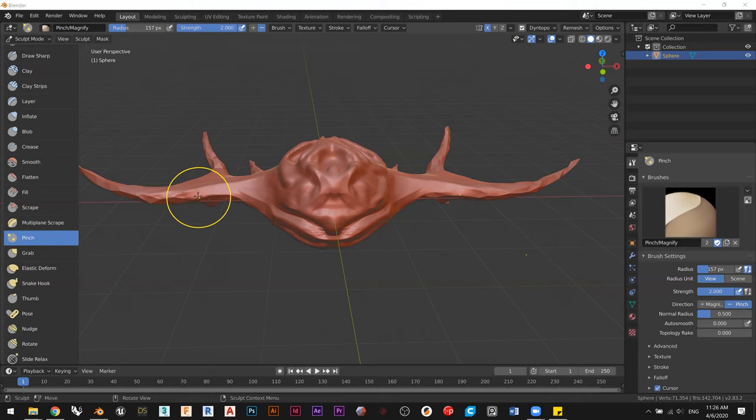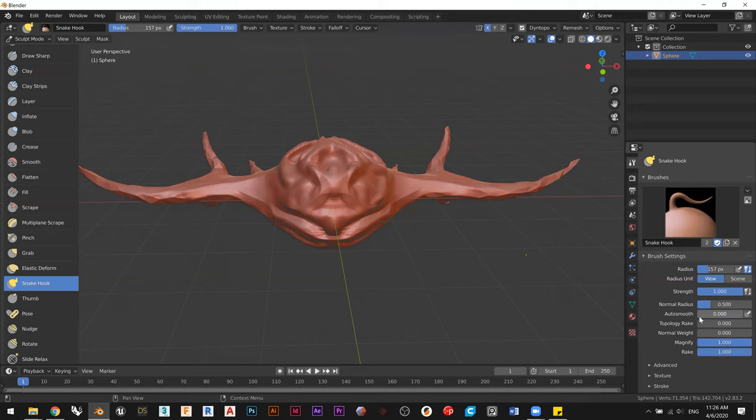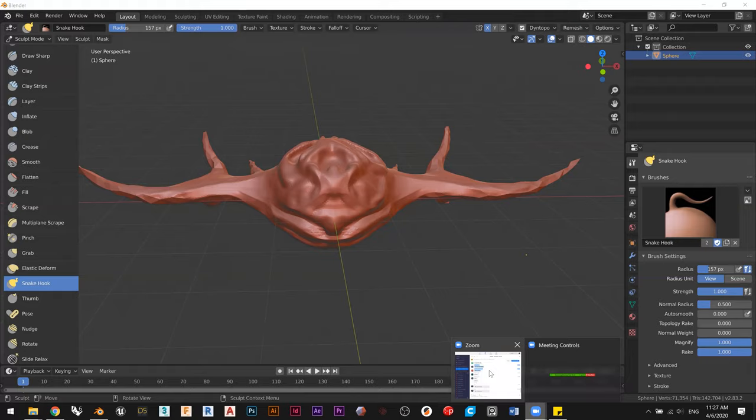What did you do so it doesn't taper? For the snake hook, on the right hand side where it says magnify, I chose this to be 1 instead of 0.5, so it doesn't keep decreasing by 0.5 every meter, I believe. It doesn't decrease. So it's magnify on the right hand side of the screen.